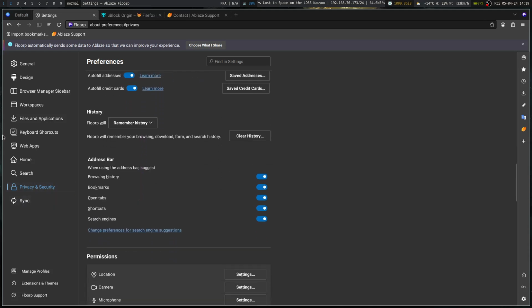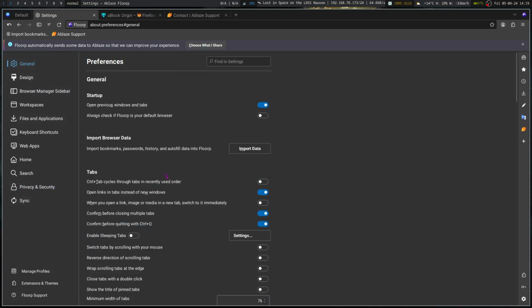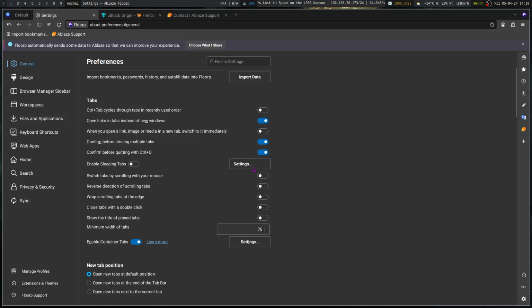Let's see. General. Enable sleeping tabs. Oh, I never noticed that. Switch tabs by scrolling, reverse directional scrolling tabs, wrap scrolling tabs, close tabs with a double click, show the title of pinned tabs, minimum width of tabs.